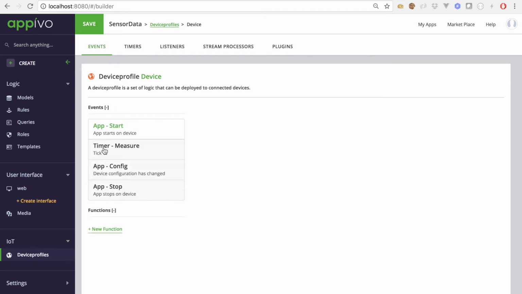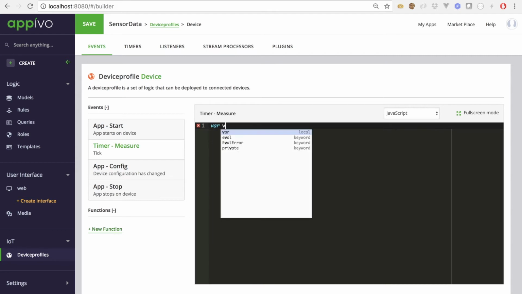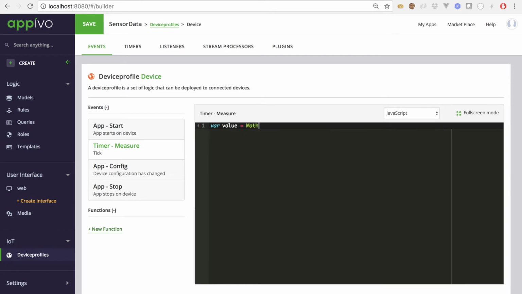Okay, step back here, we see that we got a new event, timer measure tick. So this event will be emitted every 5,000 milliseconds. We'll create some code here. So now we would likely have created a function here for integrating with our actual hardware sensor if we had one. We don't in this case, so we're just going to make something up. We'll say var value equals Math.random times 100. So we'll get a randomized value between 0 and 100.